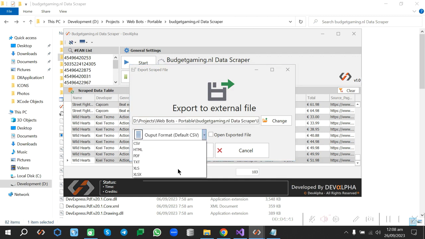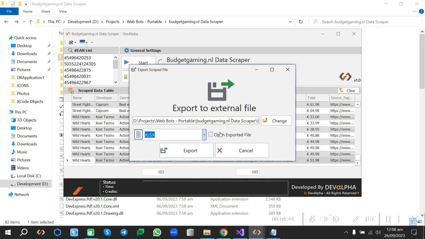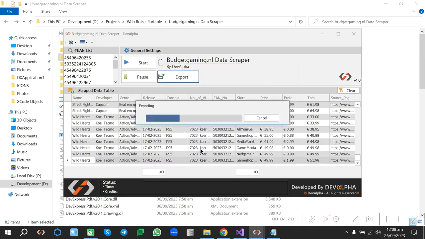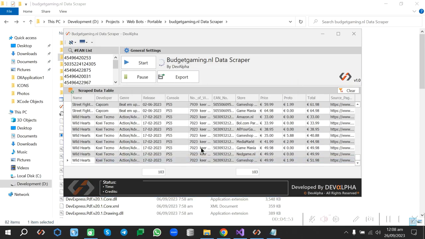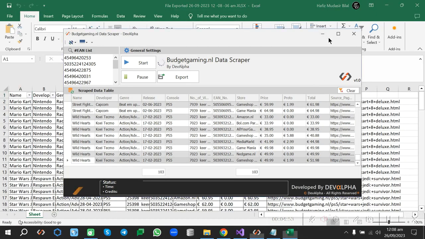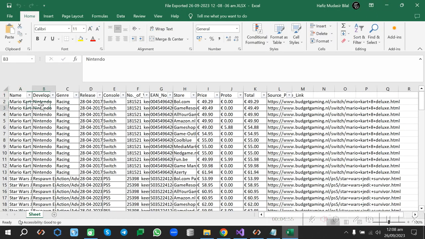And here you can choose your output format, and if you check this box, it will open the file after exporting. So this is the file.